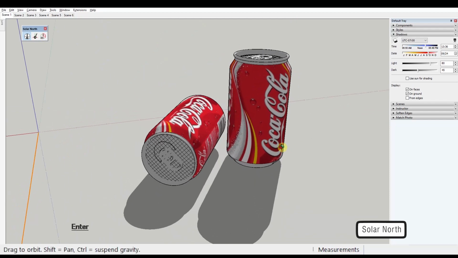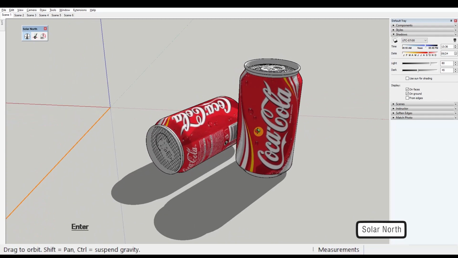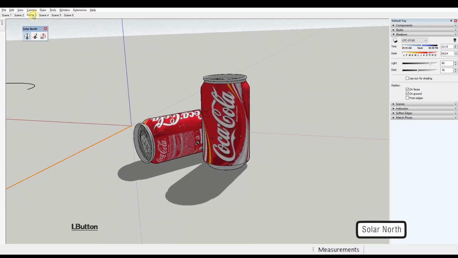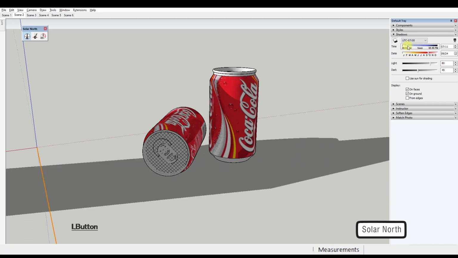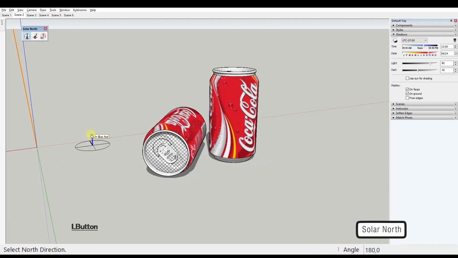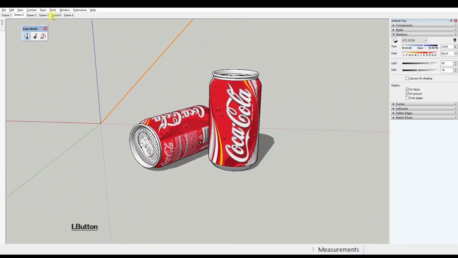Why is this useful, you may ask yourselves? Well, sometimes you model something and you may have already set a bunch of different scenes that you'd like to render, but then you realize that the face you'd like to show is in the shadows, whatever you choose to do with the shadow settings. And here is where the Solar North solves the problem for you as easily as this.